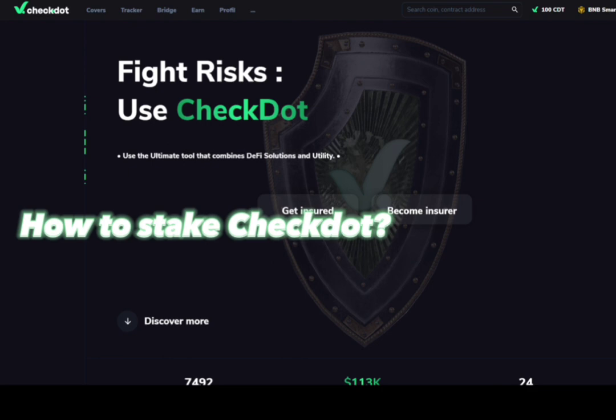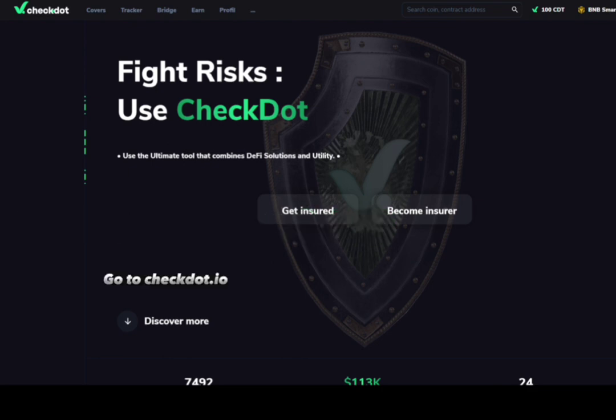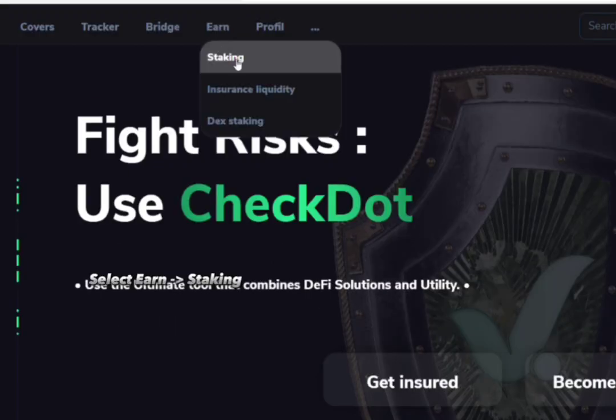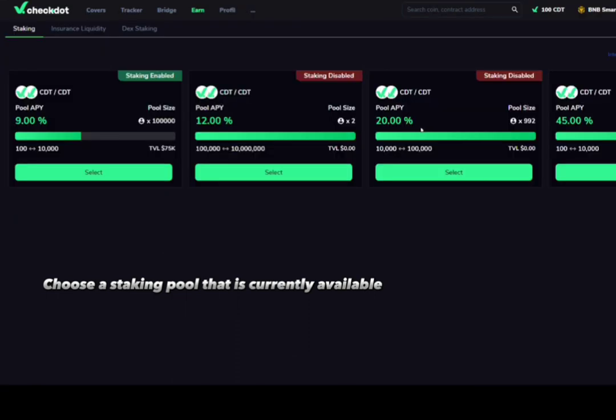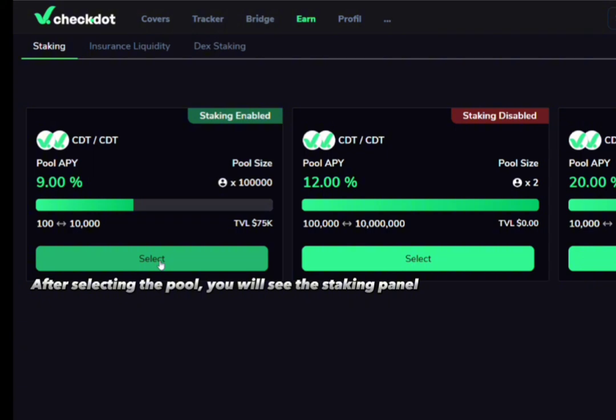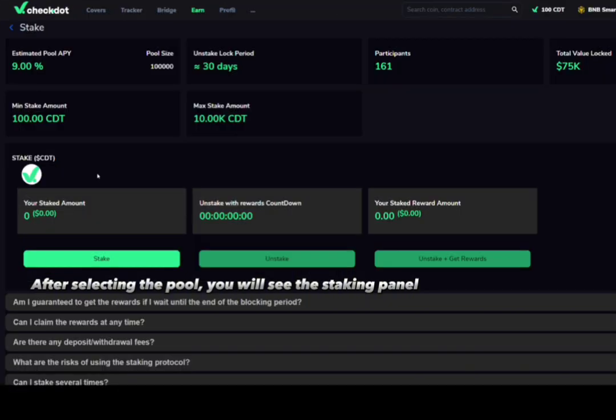How to stake CheckDot. Go to CheckDot.io. Select Earn Staking. Choose a staking pool that is currently available. After selecting the pool, you will see the staking panel.